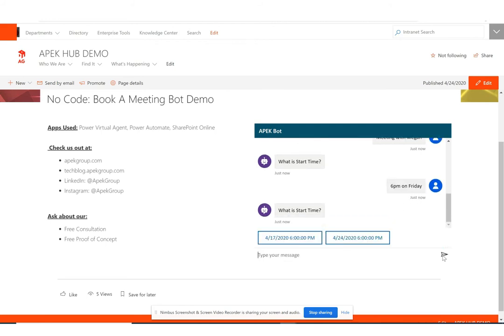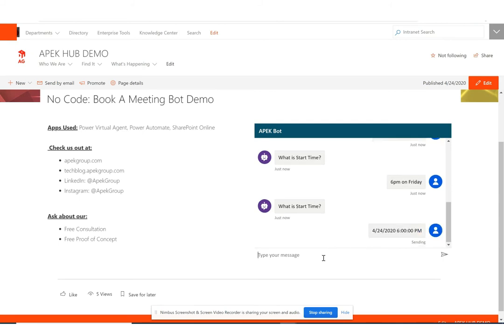So now it's asking me to be more specific. As you can see, there's a past date and a future date. Well, this date is today, actually, 24th, 6 p.m. today. I'll select this, yes.